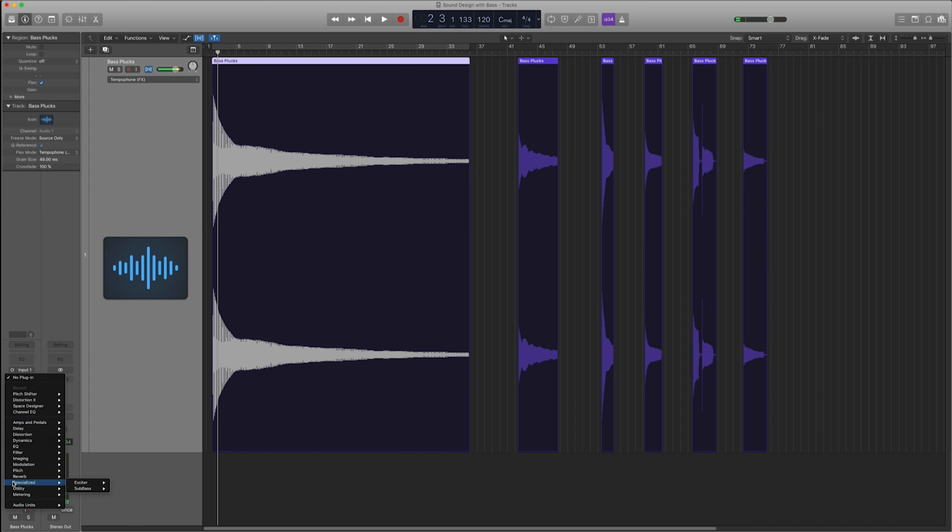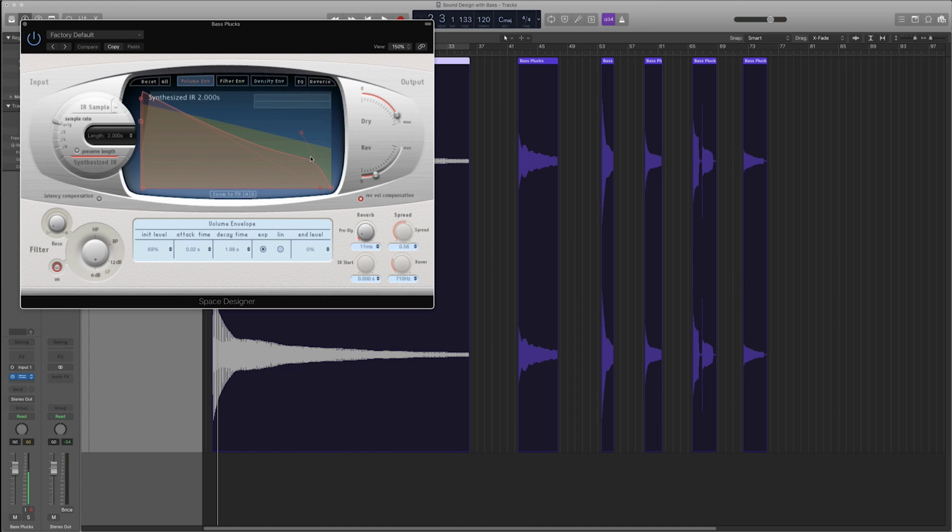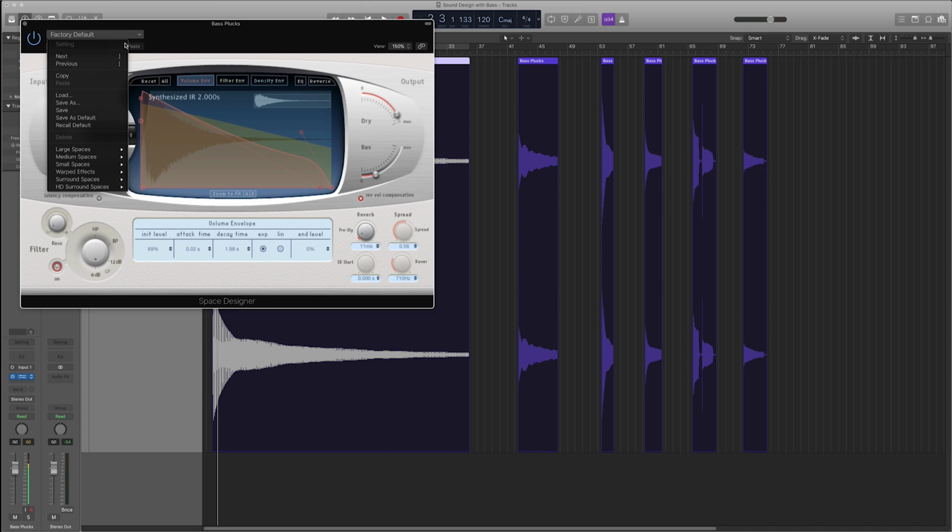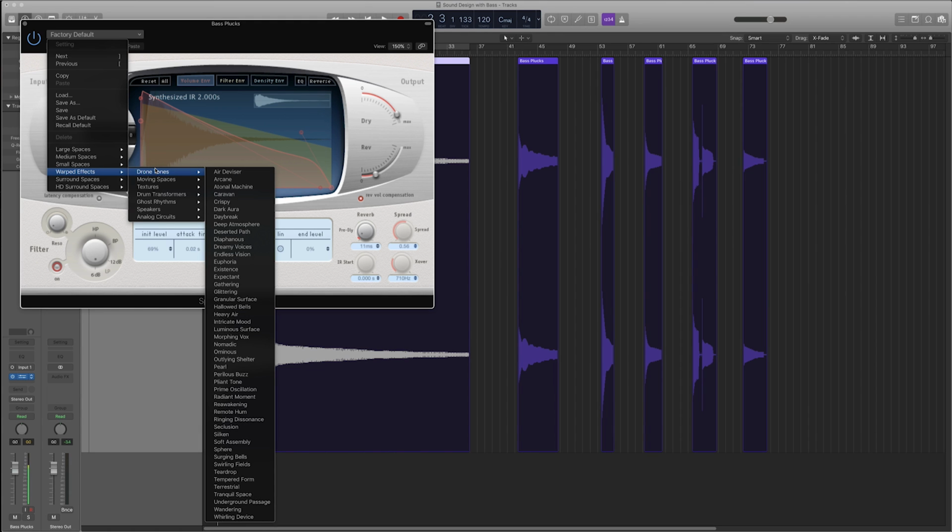The next thing I like to do is, of course, add reverb to it. And the reverb I like to use in Logic is the Space Designer, which is a convolution reverb. If you haven't seen my video on reverb yet, just go watch that in the card up above or in the description below. So in Space Designer, we have a whole bunch of spaces that we can put this bass in. But what's most fun is these warped effects. And mainly I like these drone tones quite a bit because they change the character of the sound quite a bit. So let's take one of these drone tones.